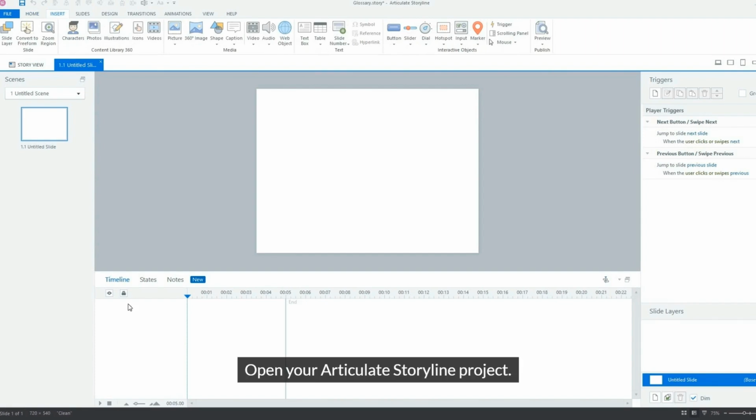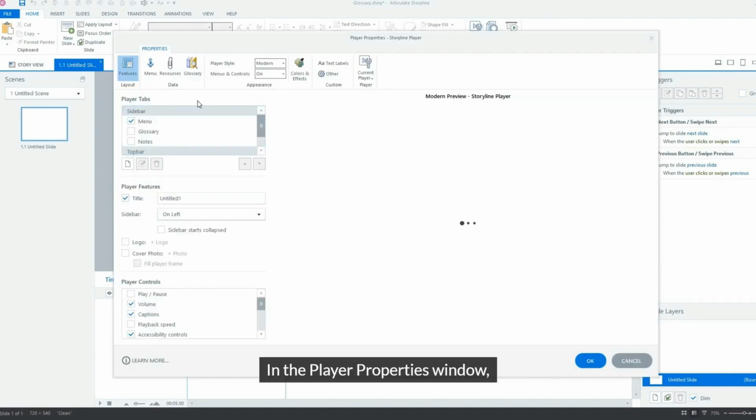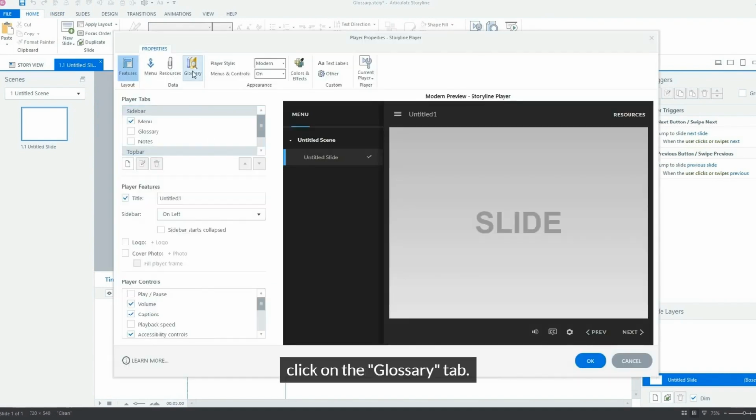Open your Articulate Storyline project. Go to the Home tab on the ribbon. Click on the Player menu. In the Player Properties window, click on the Glossary tab.